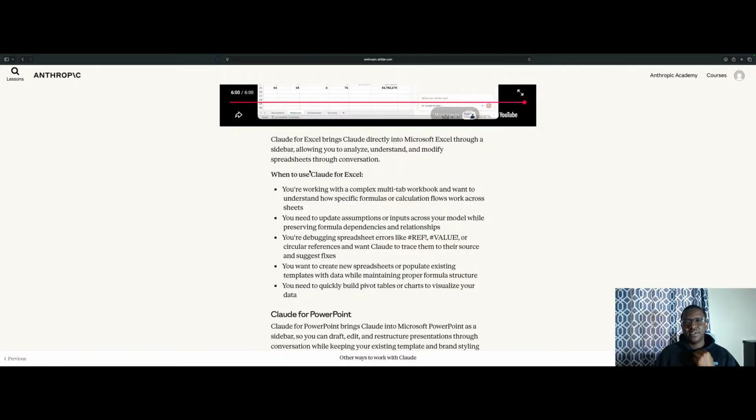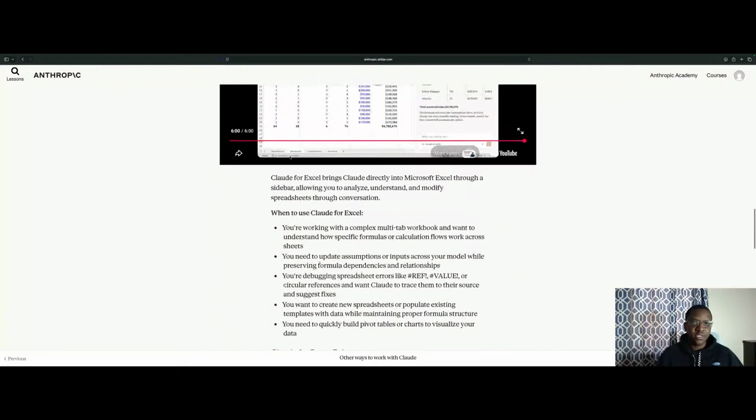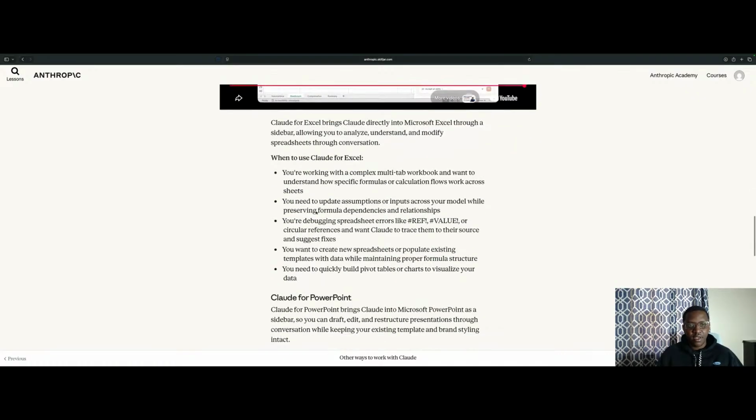So Claude for Excel brings Claude directly into Microsoft Excel through a sidebar. We saw that sidebar, allowing you to analyze, understand, and modify spreadsheets through conversation. When to use Claude: if you're working with a complex multi-tab workbook and want to understand how specific formulas or calculation flows work across sheets. So we saw the different sheets here: assumptions, headcount, compensation, summary. So it says you need to update assumptions or inputs across your model while preserving formula dependencies and relationships.